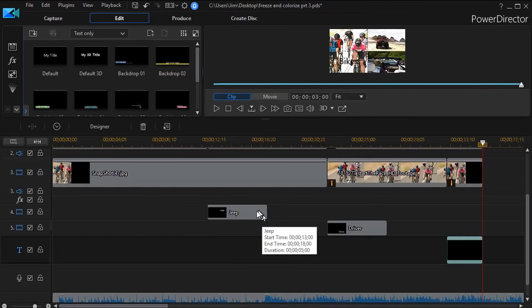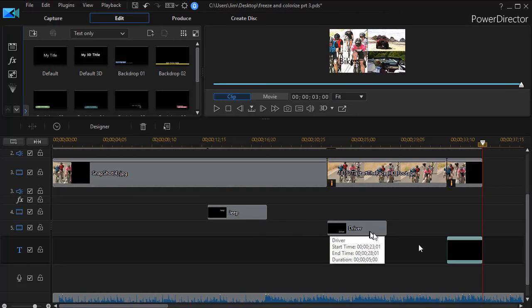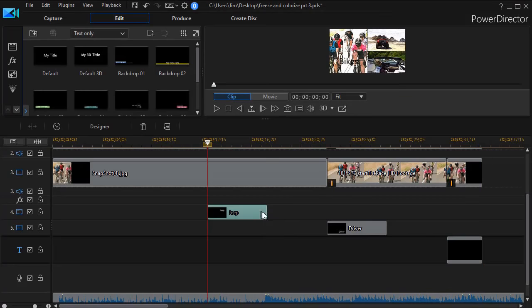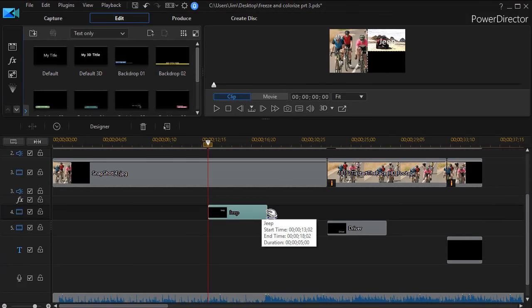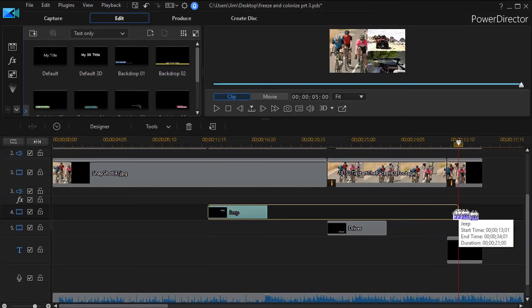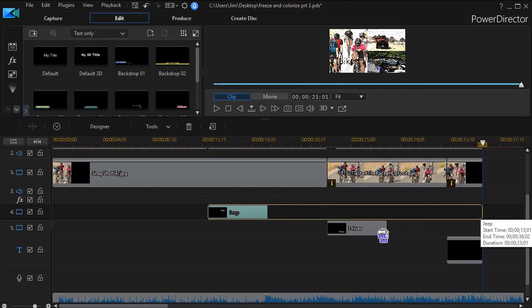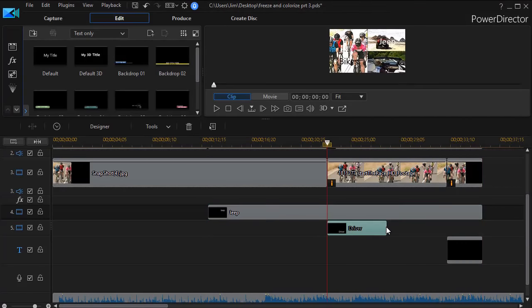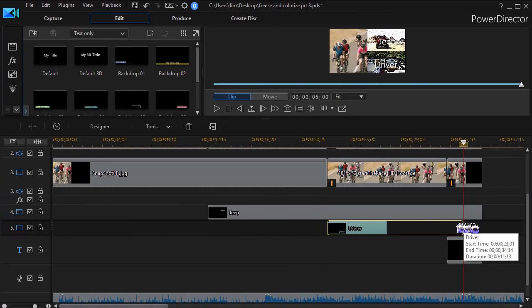I have added three titles, one for the Jeep when it freezes, one for the driver, and one for the bikes. But if I want them all to stay on the screen, I need to lengthen them. That's why they're on separate tracks, not on the same one. We'll take the Jeep and drag it to the end, lengthen that, and it'll change the duration of the driver title, and lengthen that as well.